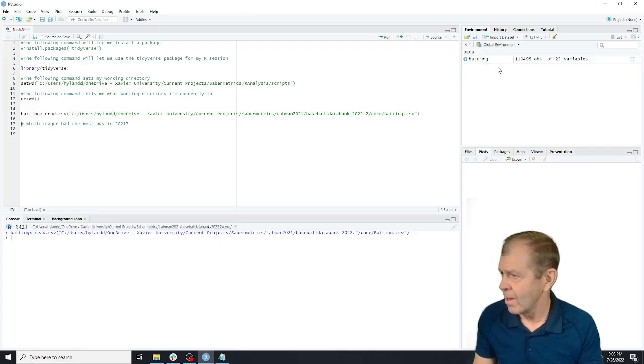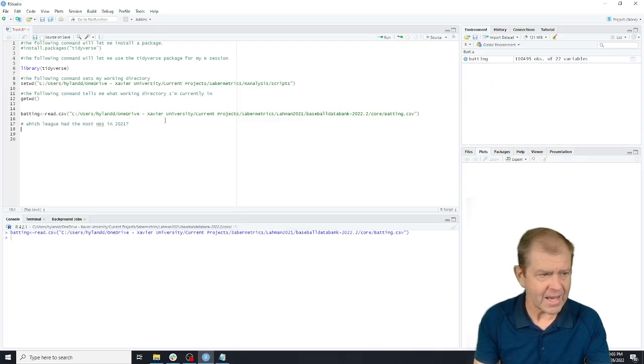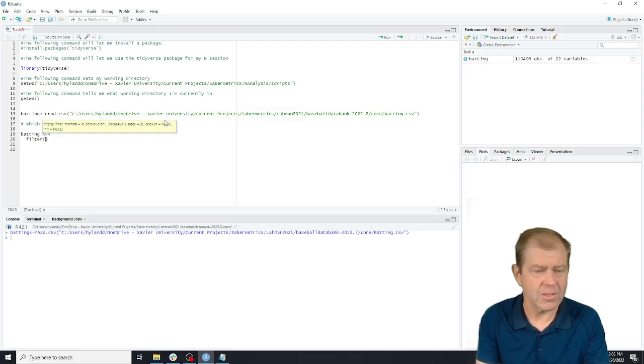As we know, batting is a big data frame. It's got 110,000 observations going back to the 1800s. In this case, I am just interested in 2021. So let's answer the question. We're going to start with batting, use our pipe operator, Control-Shift-M, and we want to filter, one of our dplyr commands, for year ID equals 2021.